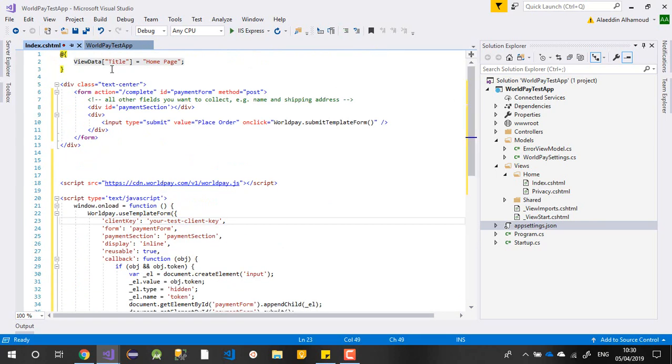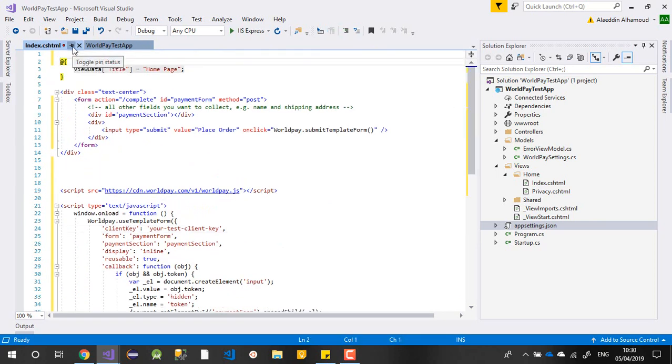So now in my index page, where I already wrote this code, what I need to do here is call my client key. How to call it from my app settings JSON? Let's see how to inject it. I will just write it for you here.